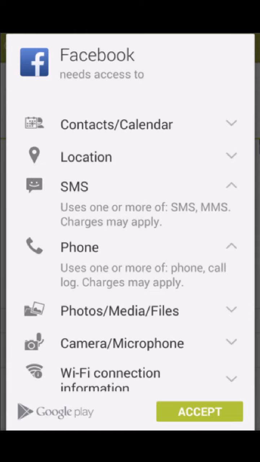This sample here shows what it looked like when you tried to install Facebook on your Android phone running anything prior to Android Marshmallow. You can see that it would try and access your calendar, your contacts, your location, your pictures, your camera, everything on your phone it needed access to. And you either had to accept all those or choose to not install the application.